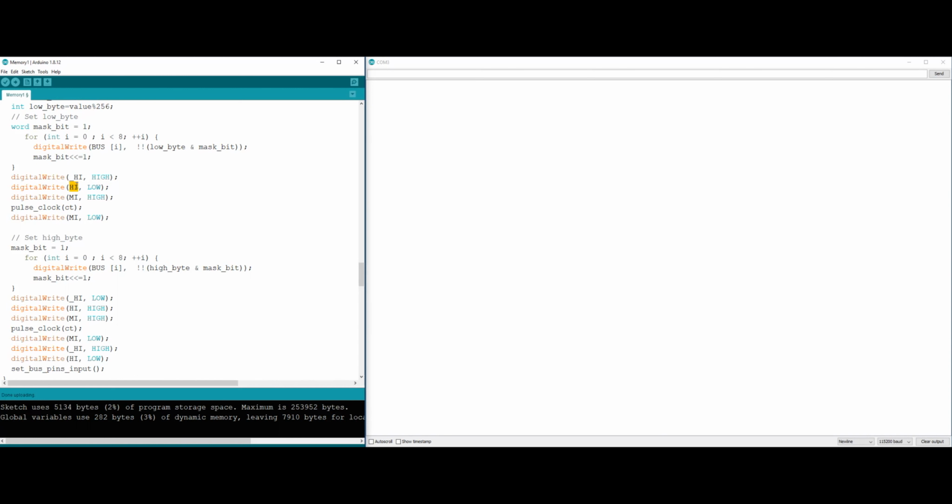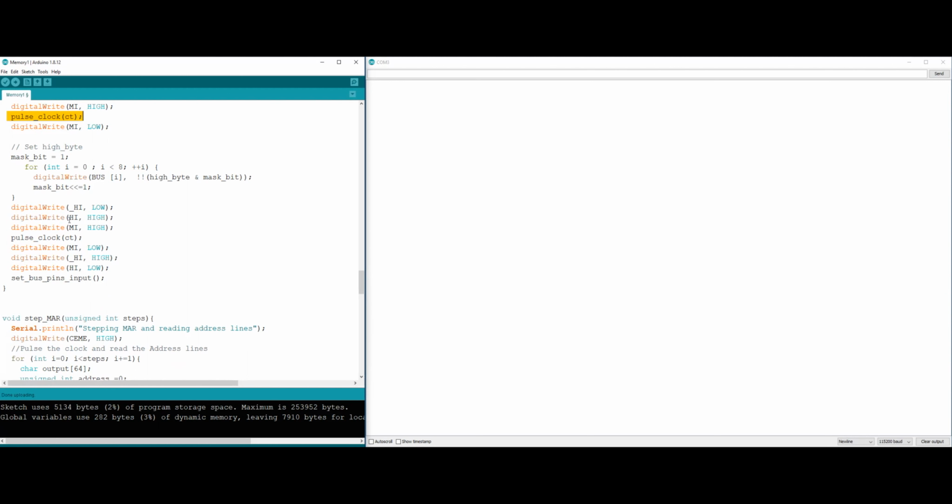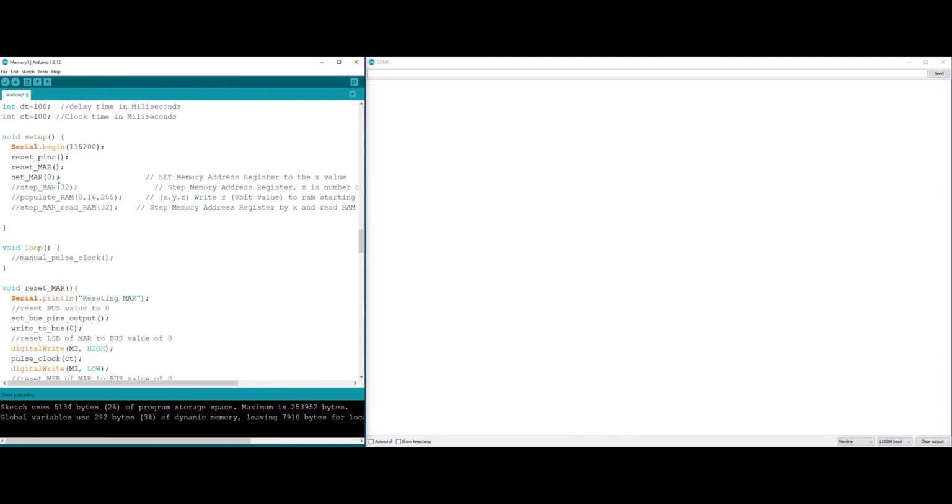The HI signal initially is low, the inverted HI is high, and the memory in is high. We pause the clock, and we read that low byte into LSB. We're going to repeat the same process here, except that this time we make HI high and inverted HI low, pause the clock, and read the value into MSB. Now, the last part is just setting all the bus pins to input again. So I hope the setMAR part is clear. Again, this is very similar to what we did in our program counter circuit.